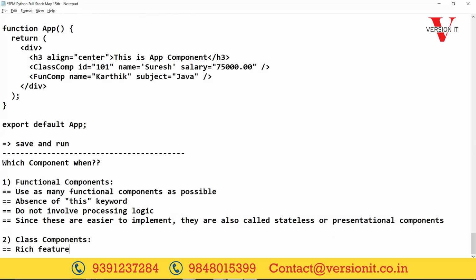Because class components provide rich features. Rich features means what? Like constructors, then we can say lifecycle methods. One of the main advantages of a class is that during execution, the object of a class will move into different stages, from object creation to object destruction.